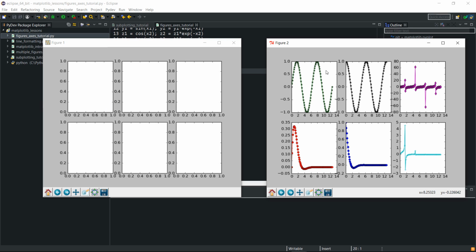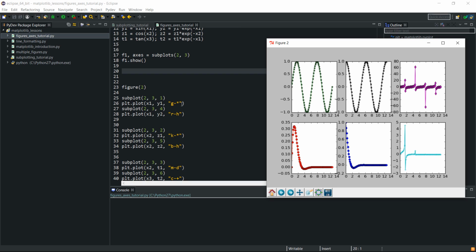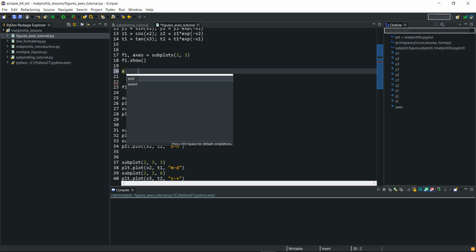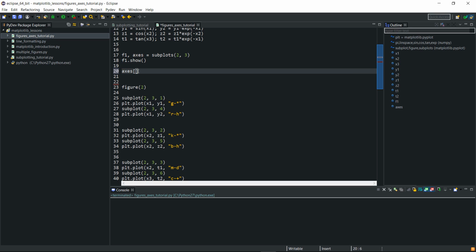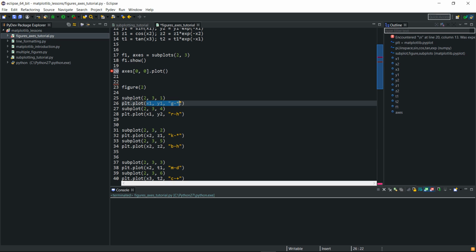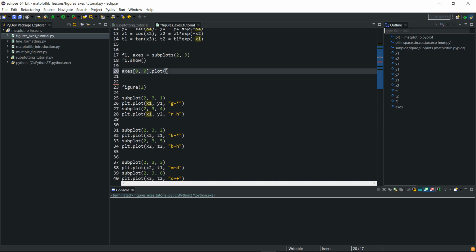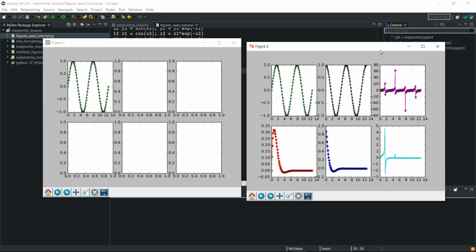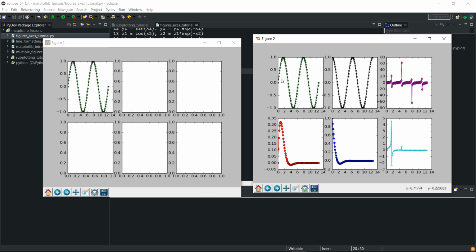So I want this plot at this location, and this plot is this because of this location. I'll define the location using the axis 0 0 and then dot plot, and then I'll just pick these values here and put them in here, and then if I run the code, you'll see that this plot is there as well.